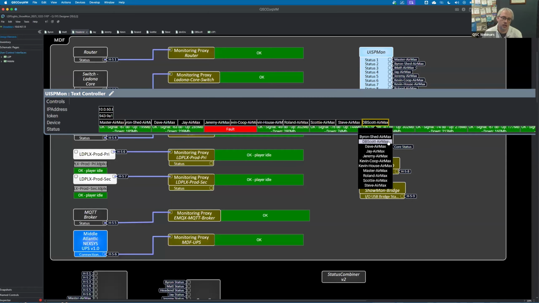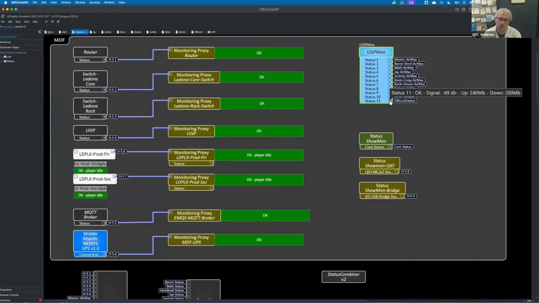Each one is a combo box and then it has an associated status. So I say, hey, this is a discovered device. I want it to be this one. And now it provides me a status for that singular antenna. So that status then gets wired back to the local page to follow the same signal flow.